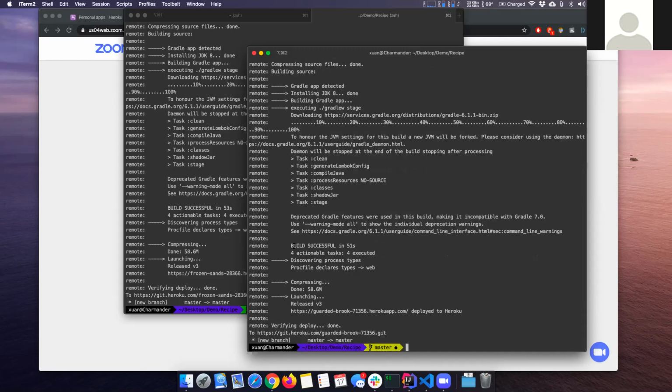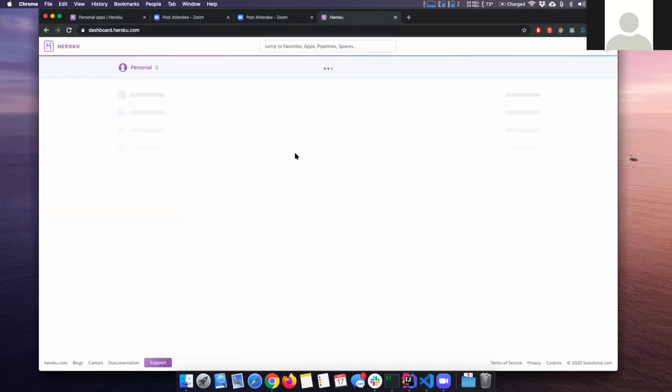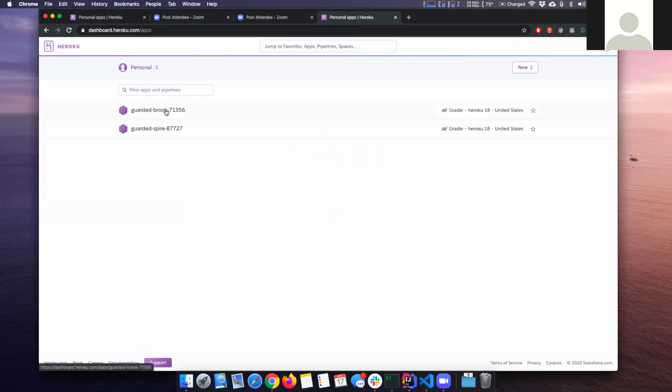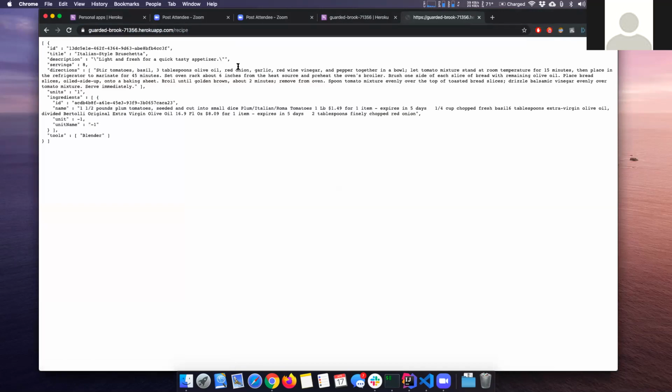There we go. And we see build successful. So if we go to the Heroku dashboard, we can actually see it just got deployed. All right, so we can open this app and go to /receipt. Yay. Yeah, there's the bruschetta. There we go. Very cool.